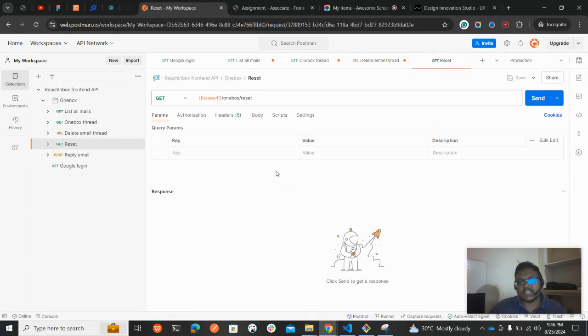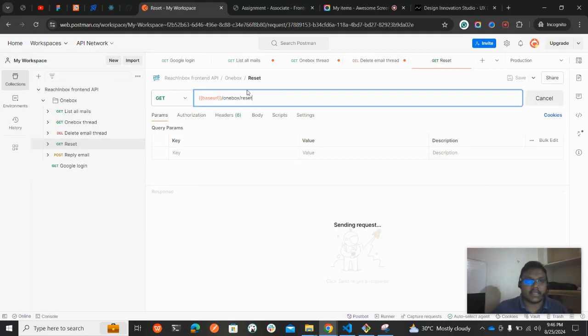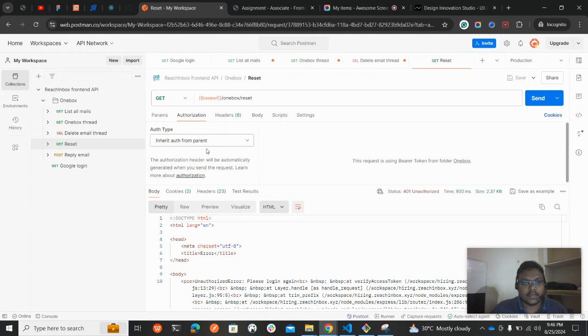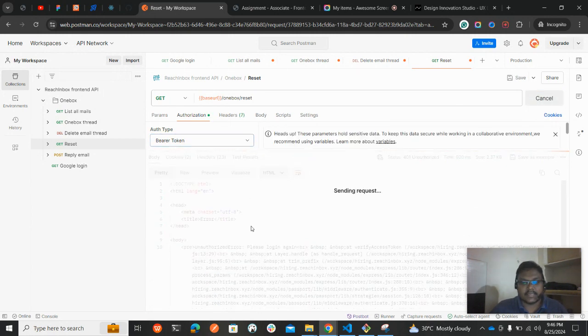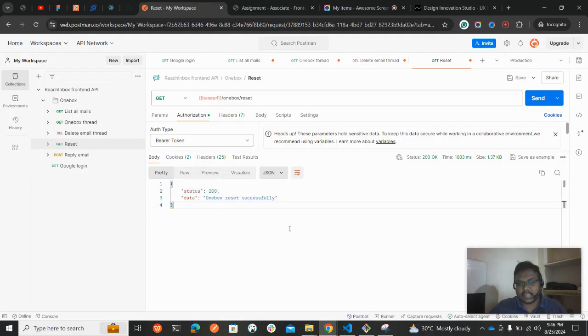And likewise, we have reset. So what does this reset do is like it will be setting all the previous data to the original data. Okay, you have deleted few data, right? So it will be resetting the data and then it will be giving you the original content. Okay, so it will be reset. I think I need to pass the bearer token again from here. Click send. So reset successful, I think it will be getting. So inbox reset successfully.